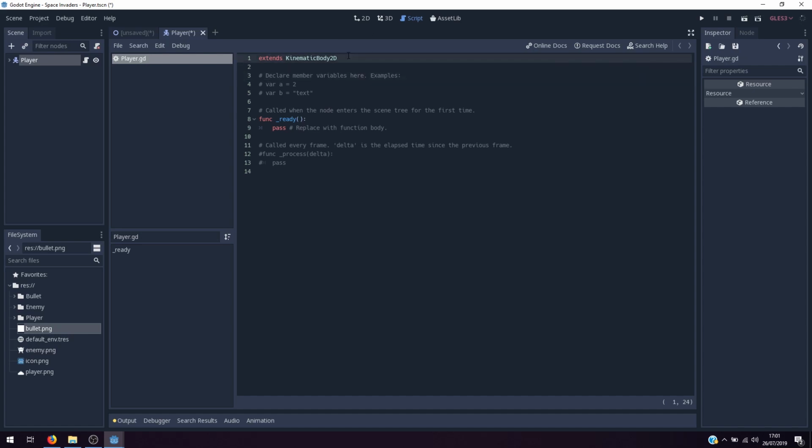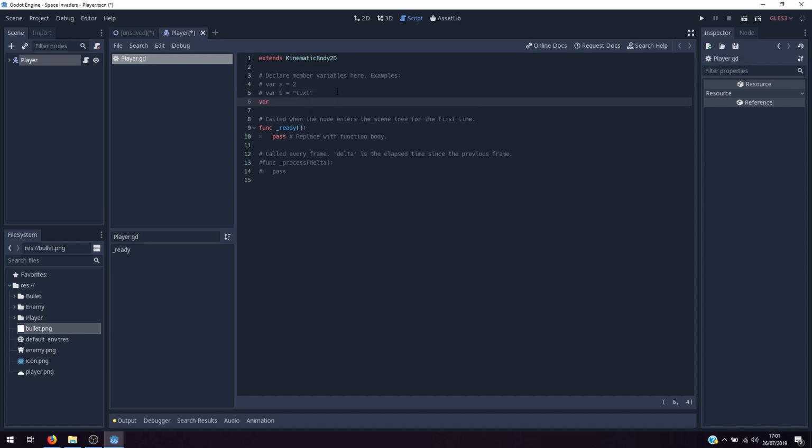You'll see here at the top of the script, we're extending KinematicBody2D. Again, like I said before, that just means that we now have access to a bunch of functions that are going to allow us to manipulate this object with physics and a bunch of other things like that. Below the extension, it's telling us that we can declare some member variables here. So we are going to declare one here. We're going to say var speed = 100. Now I'll show you what this does in a moment, but for now we're just going to move on.